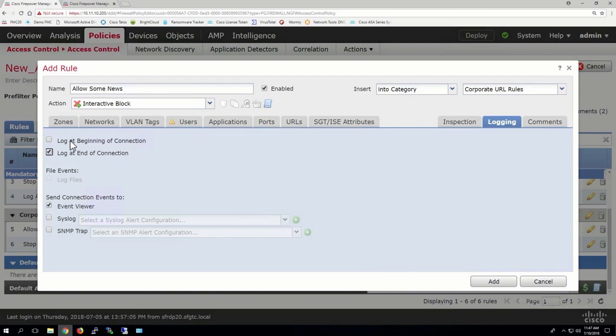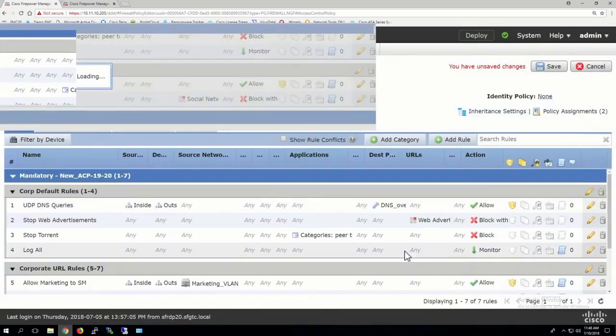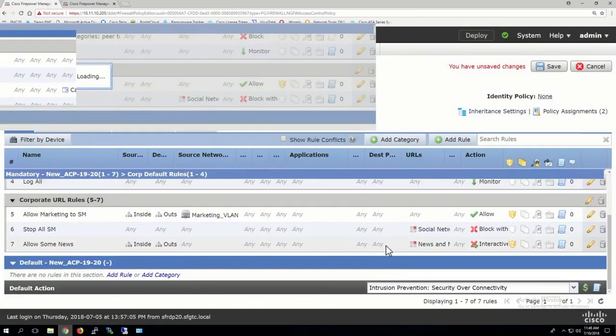And I'm going to get the beginning because it's an interactive block. I want to get the session set up. But the other thing is, I can only inspect on an allow rule. However, if it's an interactive block and they hit, yeah, go, I know it's not a non-work site, but you said I could go, then it becomes an allow rule, doesn't it? So you bet we're going to inspect it with an IPS and file policy. Very important. So there we are. Now we have our news interactive block.